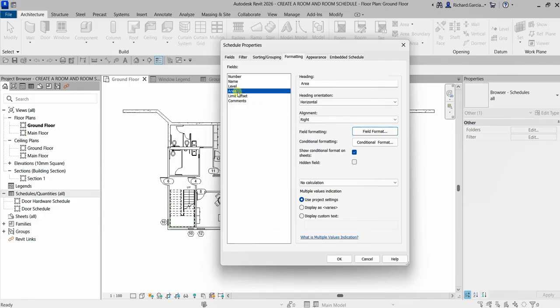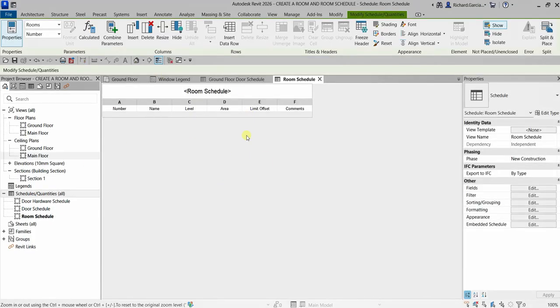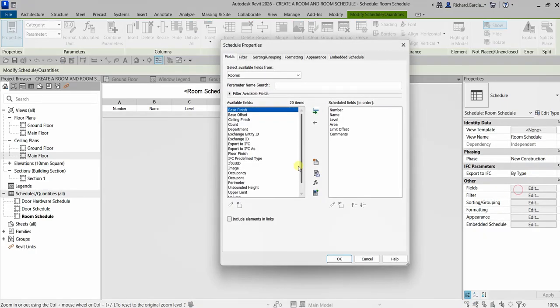Okay, so now for the area, what I want to do here is calculate that one. So calculate totals. I want to calculate the total for the area. Alright, and then after that, I'll just select OK. And then this is now our area. Why do I have limit offset? I don't need that one. So let me go back to my fields, double click limit offset, and then just select OK again.